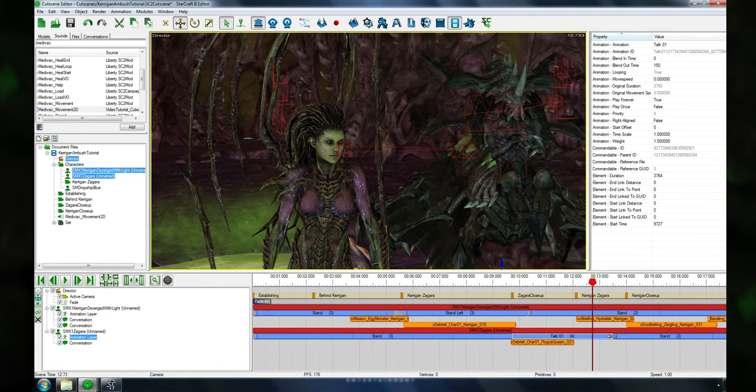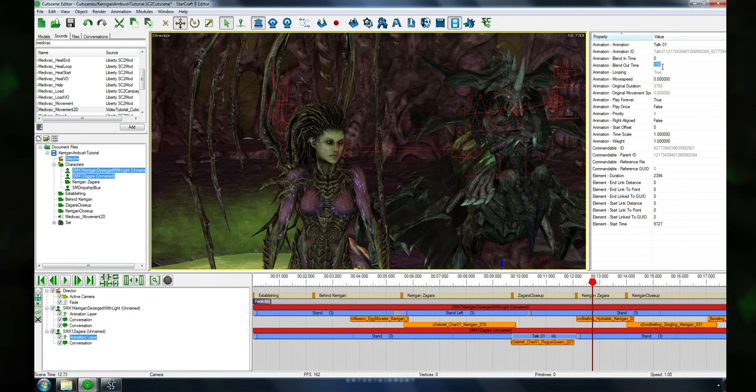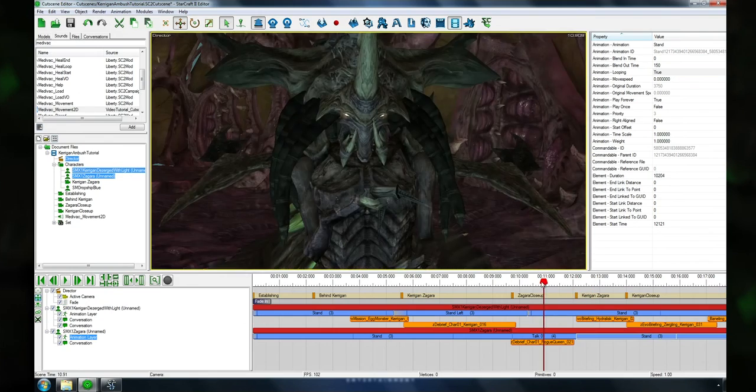All right, much better. We're going to do the same for the end. To clean that up, line it up, and get rid of the blend out of the talk and the blend in on the stand. Play it back.